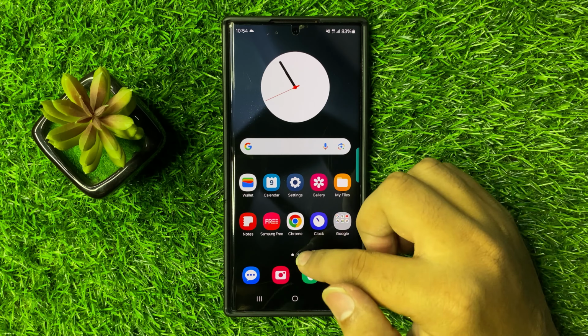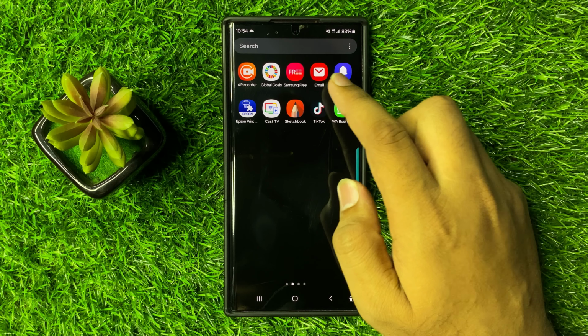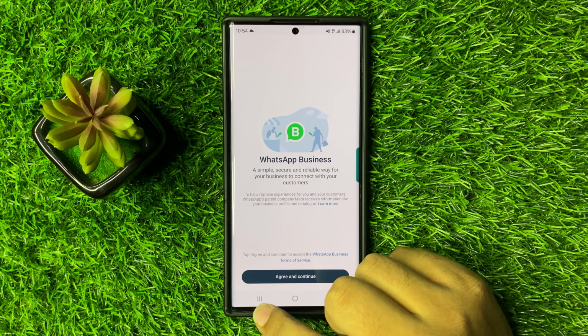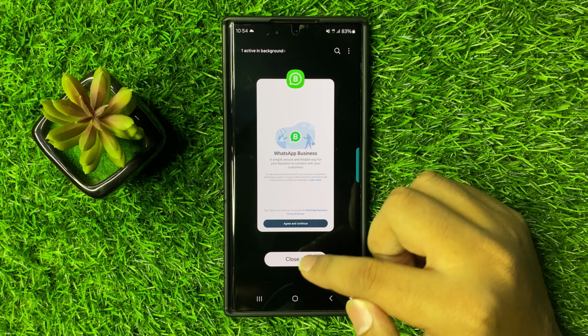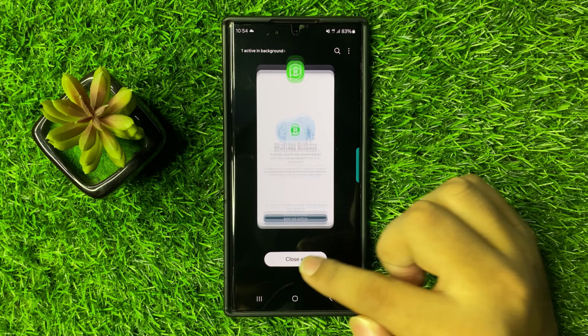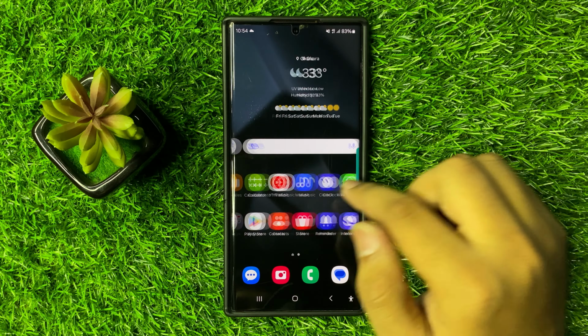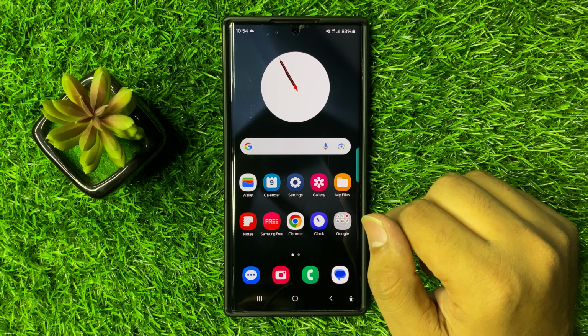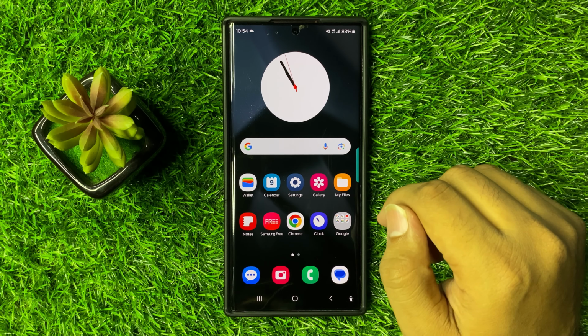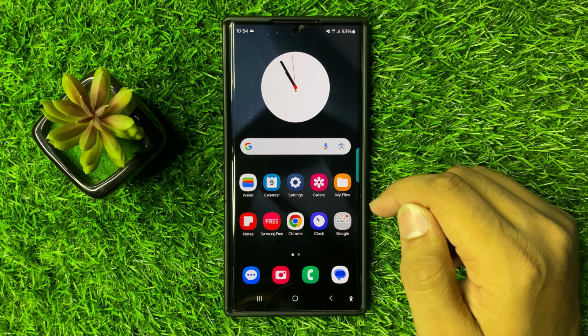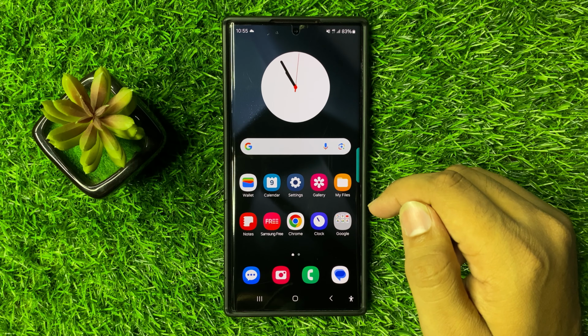Like this, first open the app, then click on the recent key and then close the app. Do it 2 to 3 times and after that the app will start working properly. But if it doesn't fix your problem, then the next solution is to try restarting your phone.